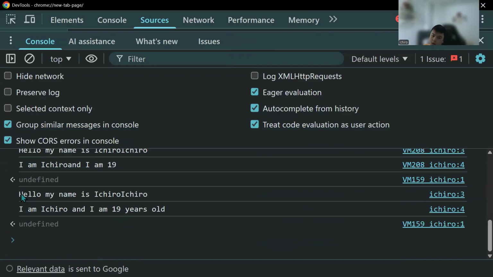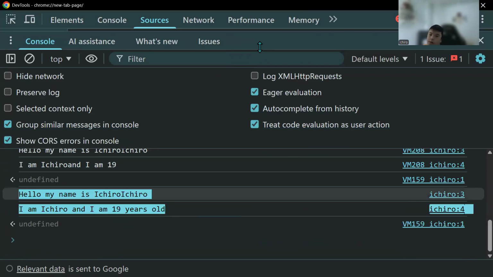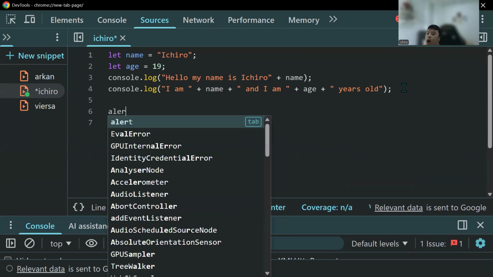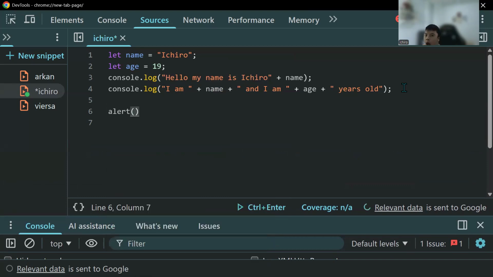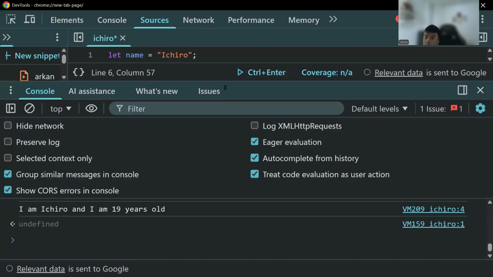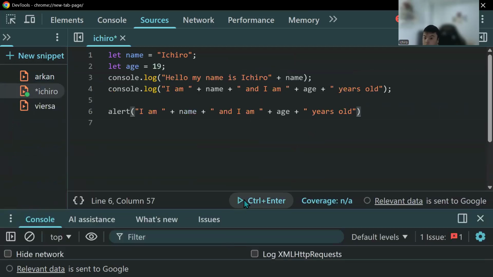And then this is it. The last thing that I want to show you is how you could alert or pop up something on your window. In that case, you can use the alert method, and then you can say, hello, my name is Ichiro. You can just copy and paste this. When you run this code, it doesn't show up on your terminal, Ichiro. Instead, it will show up like a pop up, as you can see.